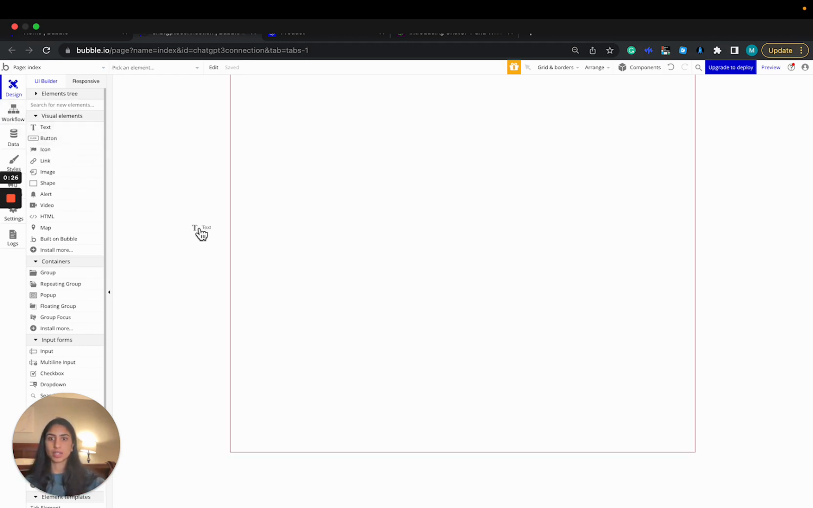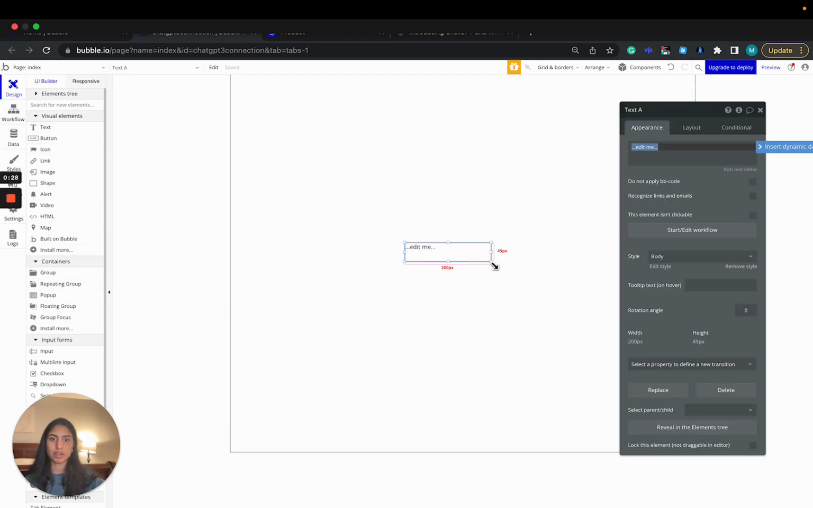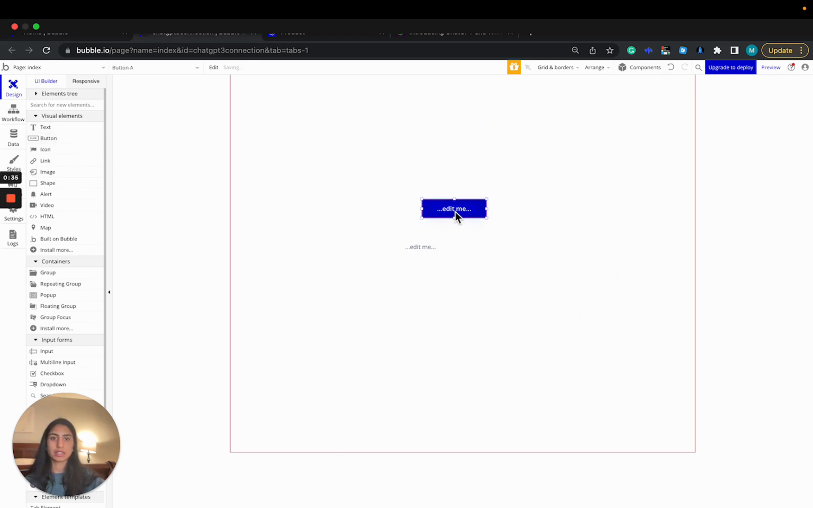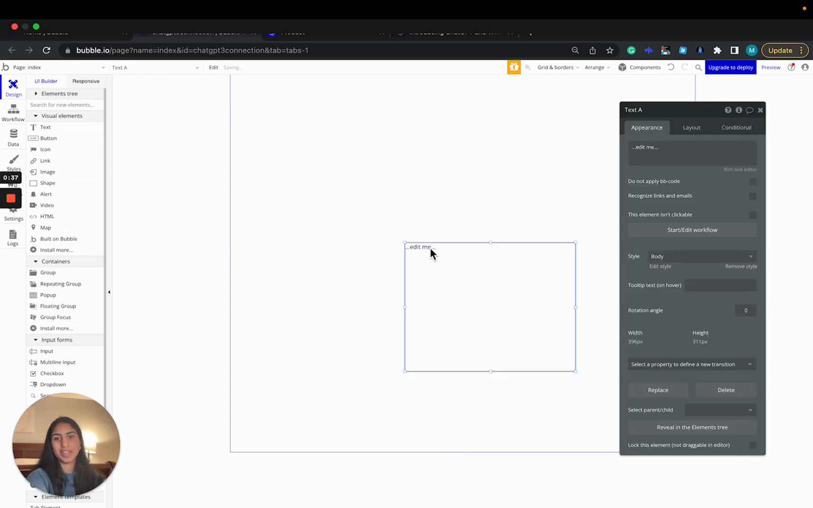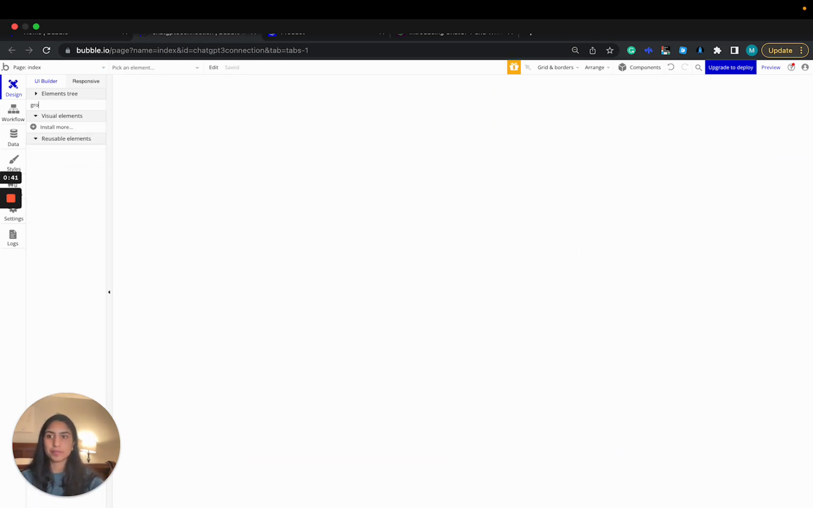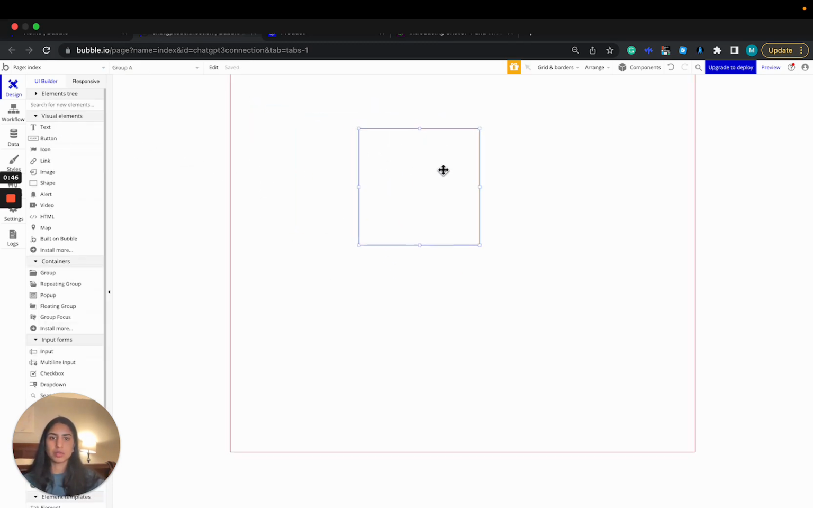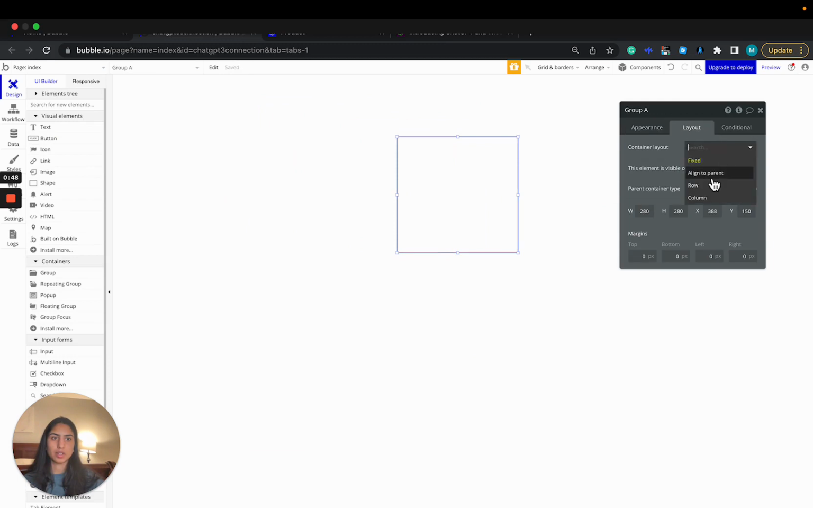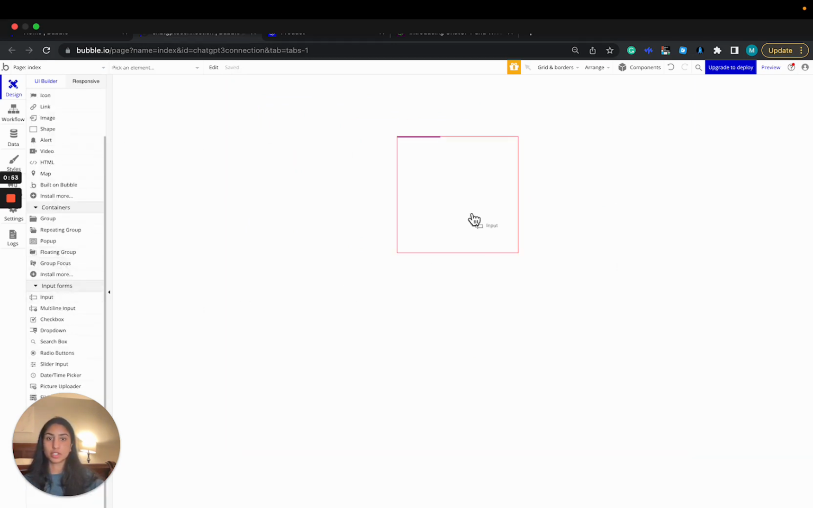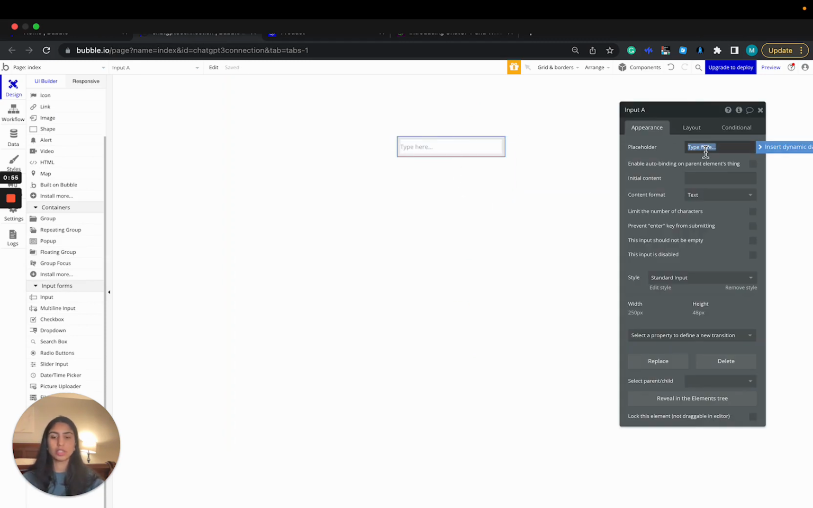So I'm going to really quickly just drag on a text, and of course, I'm not really worried about formatting at the moment. I'm gonna have a button as well and say, actually, you know what, forget it. I'm just gonna make sure the formatting is correct. So I want to make a group, not a repeating group. Awesome. And then you want it to be column. And here you can have a multi-line input or just a regular input and call it region.